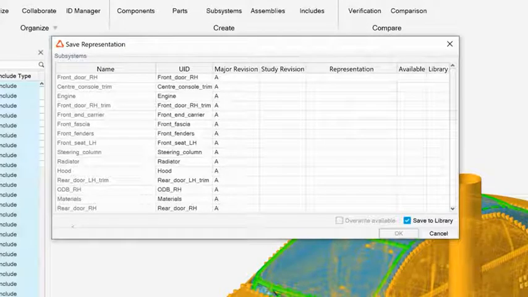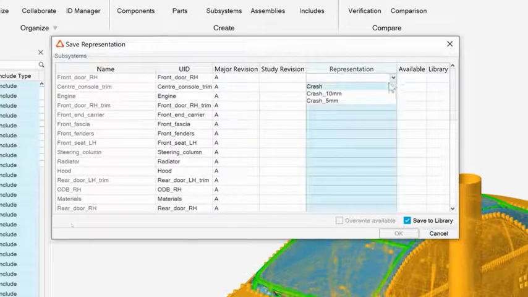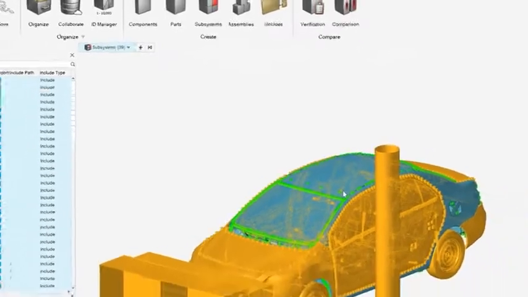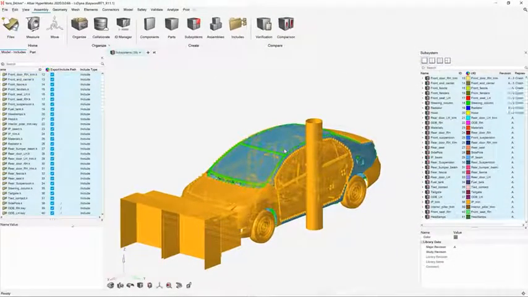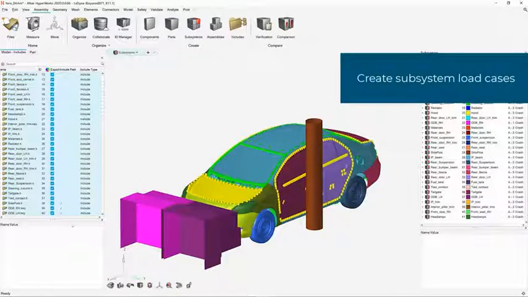We also support subsystem color mode now, which enables an easy visualization of all the entities within each subsystem. We also allow multiple representations of subsystems, either from the same solver or any number of our supported solvers. So the next step is to generate separate load case configurations with the subsystem browser.